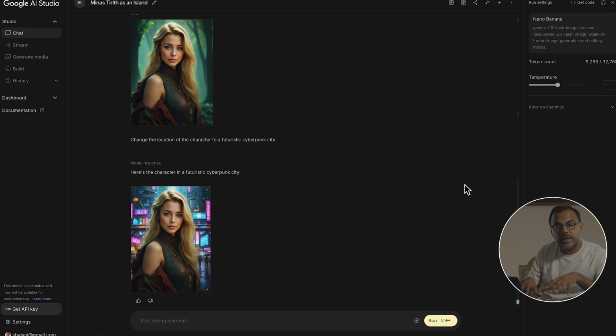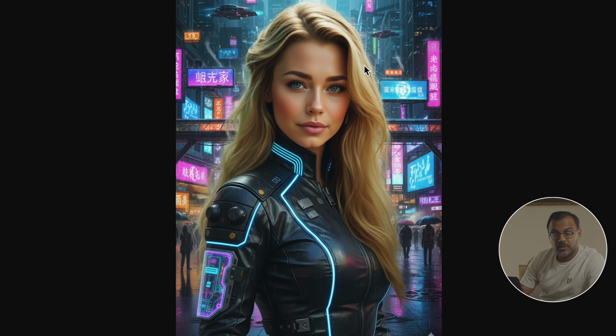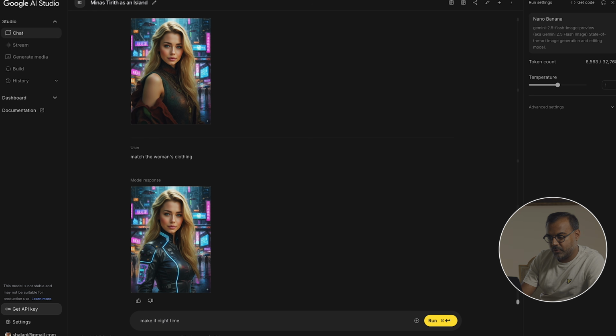Now, what's really cool with the Google AI Studio chat is we can actually iterate through these images. So now that we've got this one with the cyberpunk style background, let's change it up and have it match the woman's clothing. And because we're doing this through the LLM, we have the context of the chat prior to it. We can see here that she now looks environment appropriate. But let's take it a step further. Make it nighttime with the neon lights being the primary source of lighting in the environment.